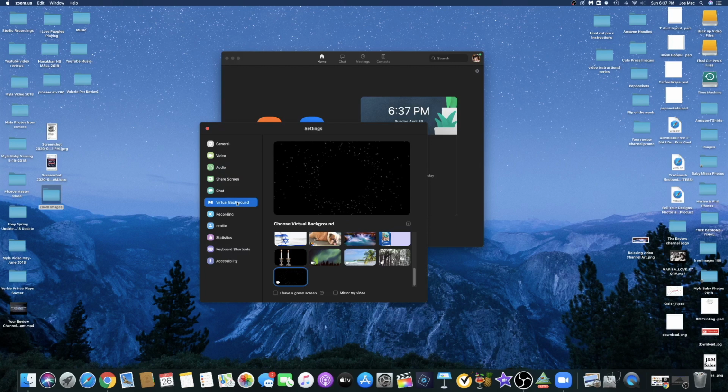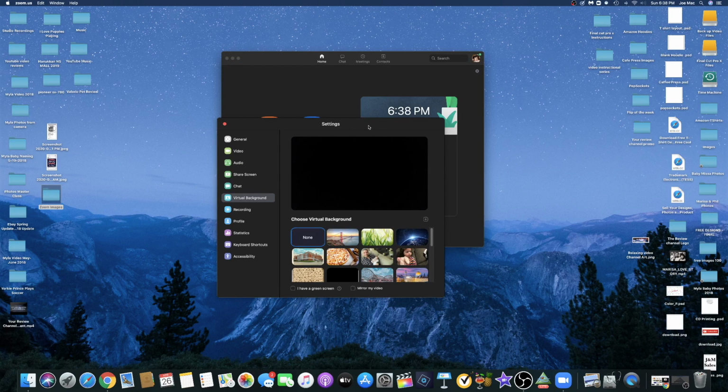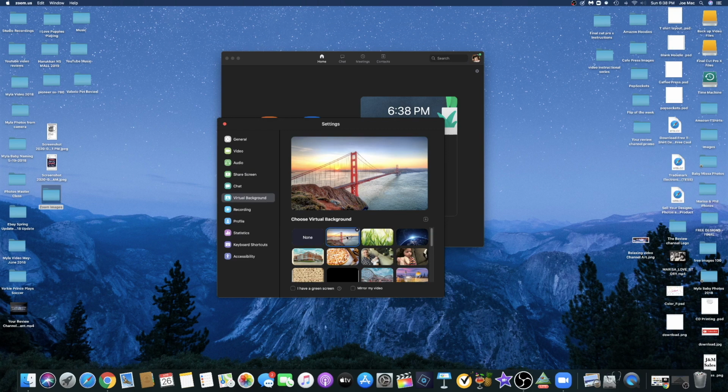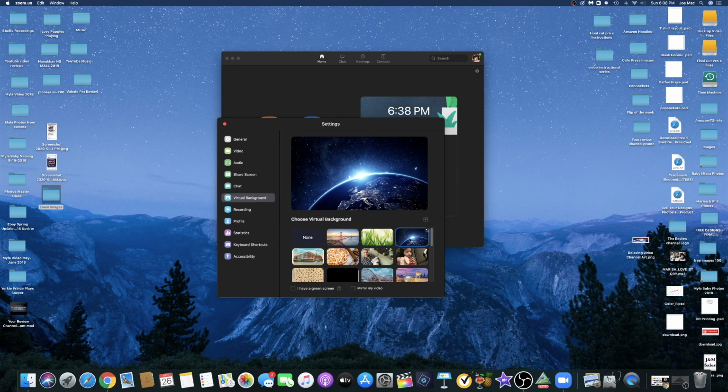Click on the virtual background, and you can see a bunch of different backgrounds. You can have none, which would basically be just video of yourself in your room from your computer. But if you want a virtual background, all you have to do is click on one of these backgrounds. You can have the Golden Gate Bridge, some grass, or the earth. You're in the foreground, and it's all in the background. It's kind of a cool thing.